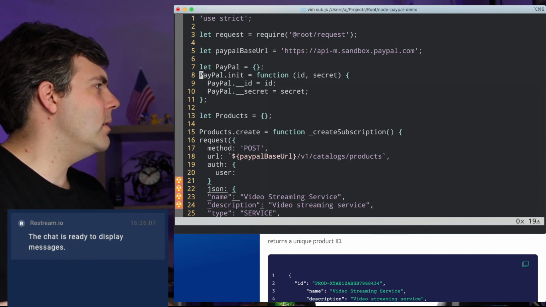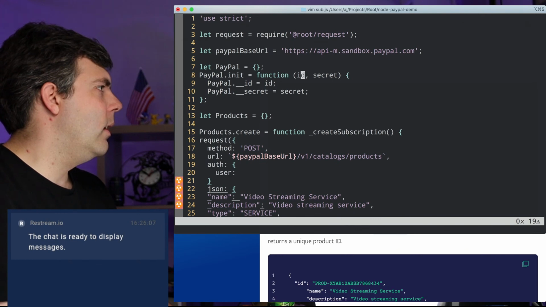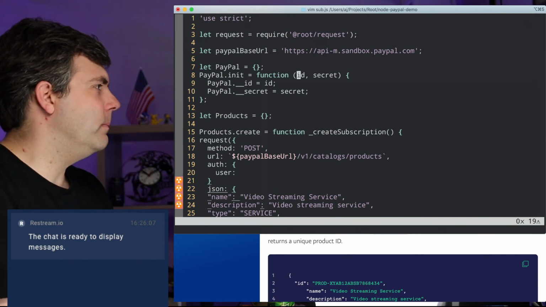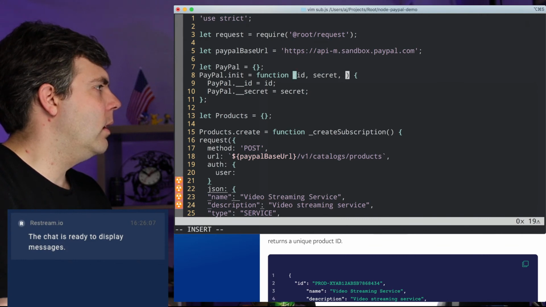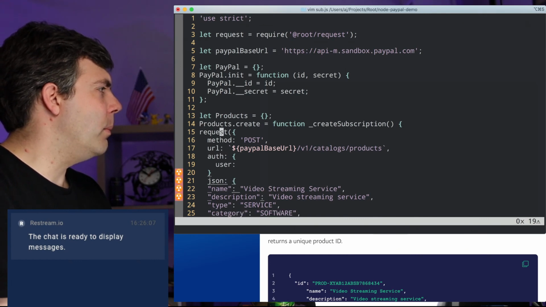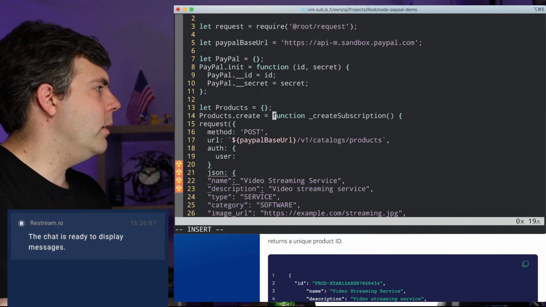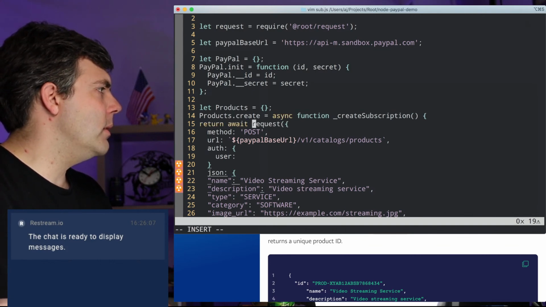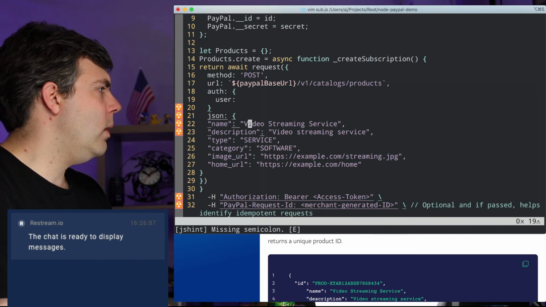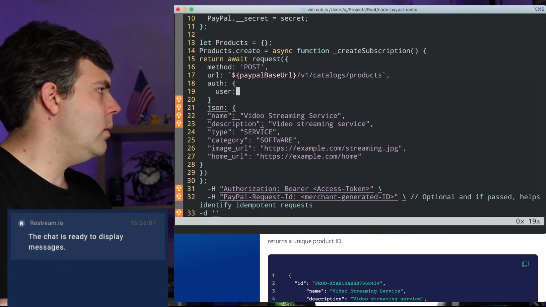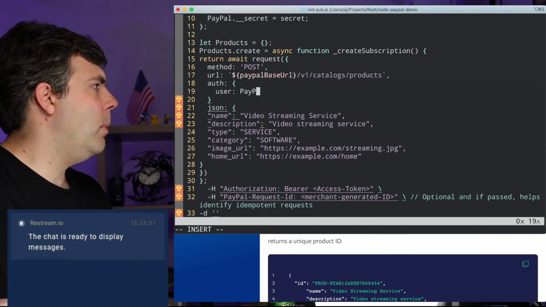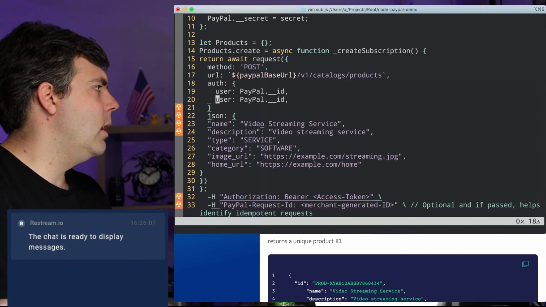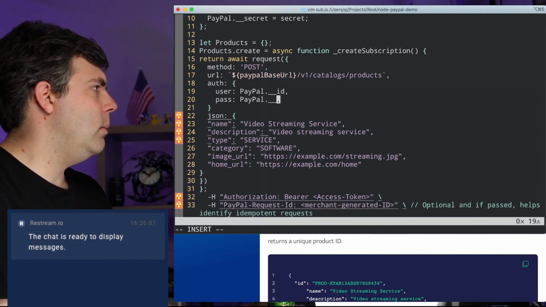I'm just kind of thinking of this as a way to give myself, I'm just thinking a little bit ahead, maybe too far ahead of what this should look like as I expose it to myself. And I do want to have a better way. Let's see, we're done with that one. No, we want this because of this. So we're going to need user, we're going to do PayPal.id, and then pass is going to be secret.